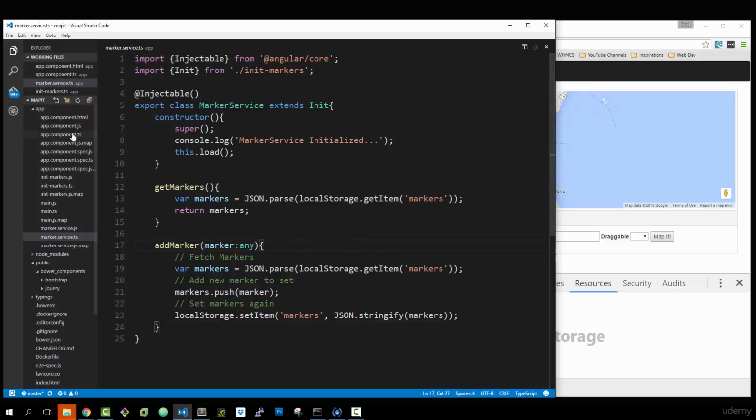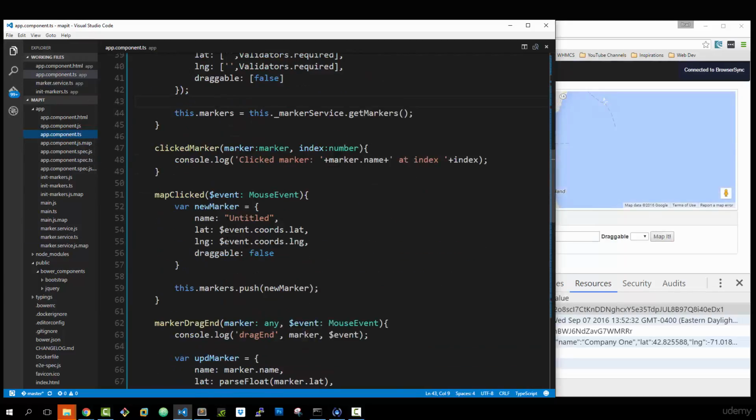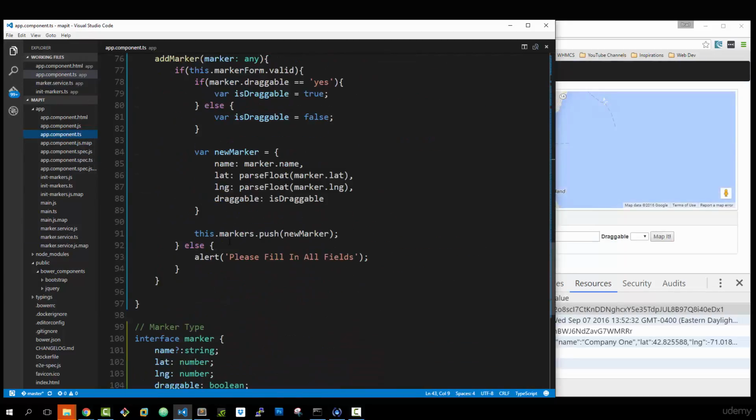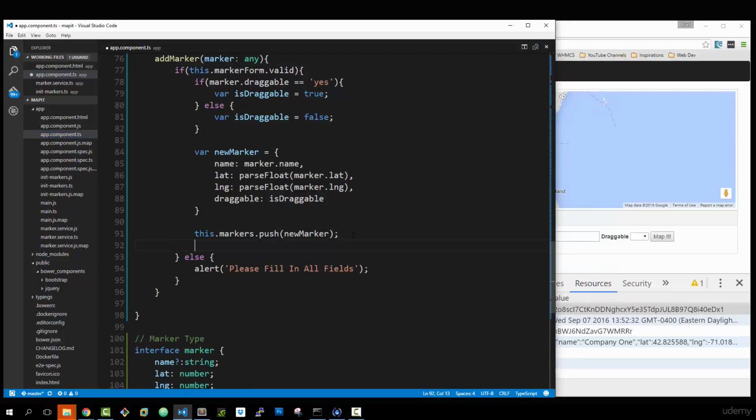Alright, now back in the component, when we call this addMarker, we're going to make sure we call that service function. So let's go right under the push and say this._markerService.addMarker, and we want to pass in newMarker. Save that.